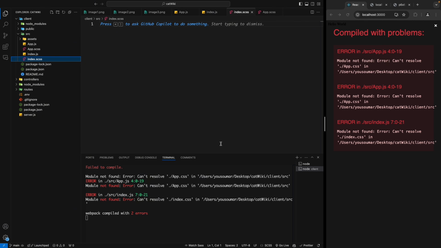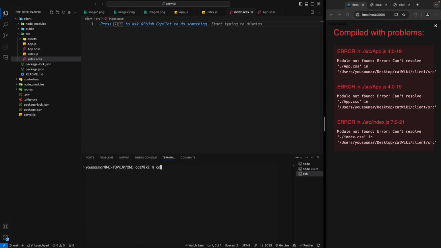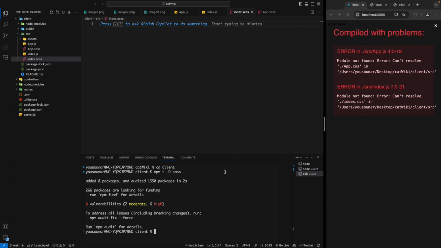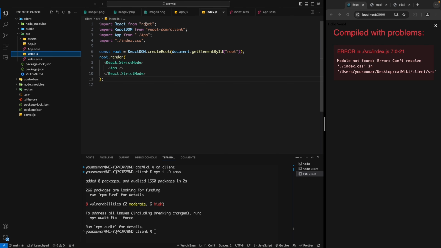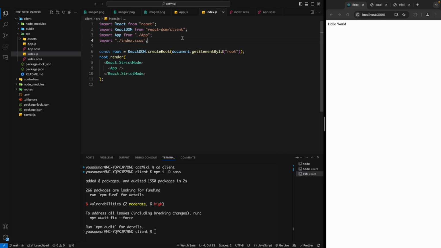So for SCSS to work, we need to install the Sass package. So we're going to go into the client and install sass using -D, so it installs it as a dev dependency. So this has been done. So here, let me just change it, and here as well. Yeah, like this. So it's working again.